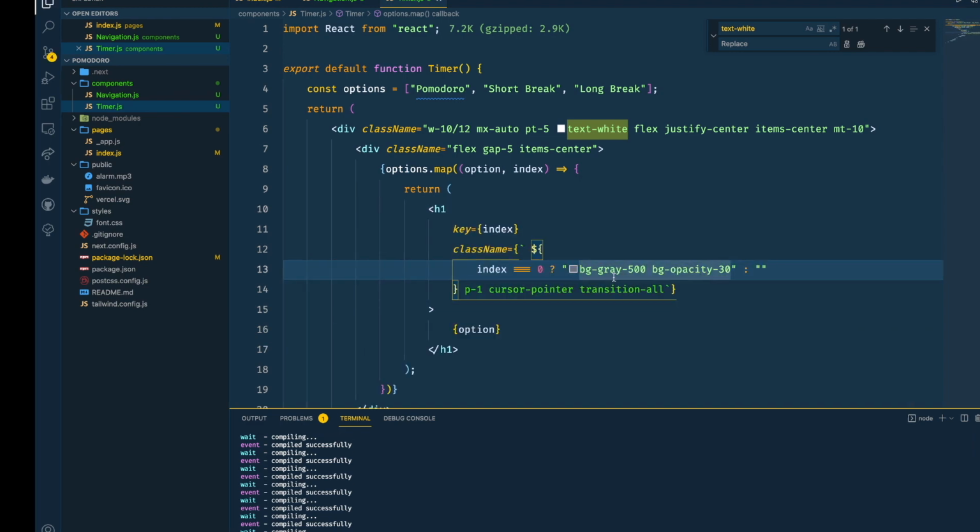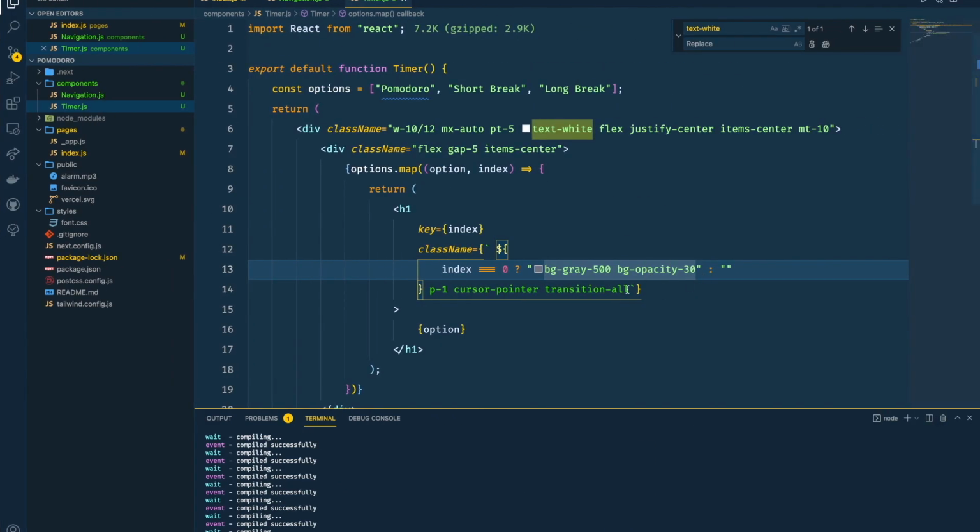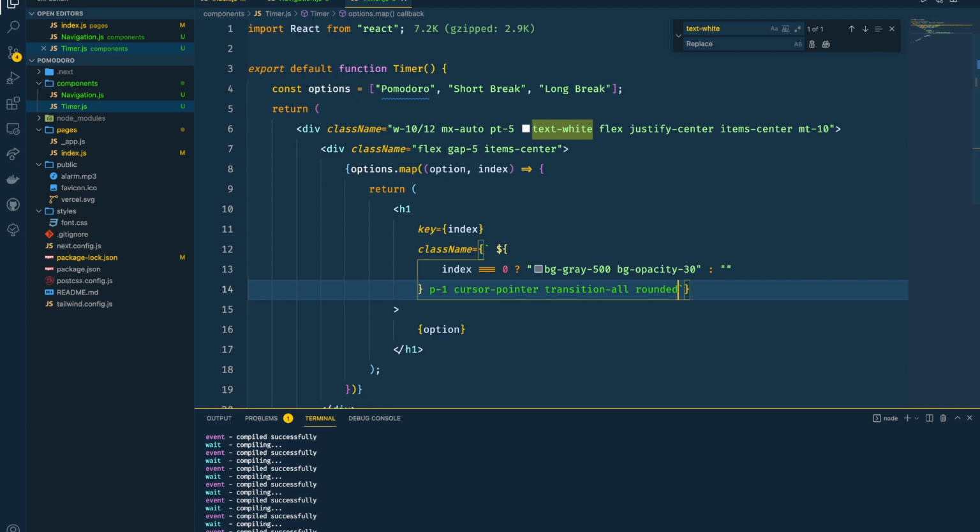Okay. So right now if we go back in here, as you can see, we have this background. And then we're going to give this one a little bit of border radius around it. Okay, very nice. All right, so I think that's pretty much it for this one.